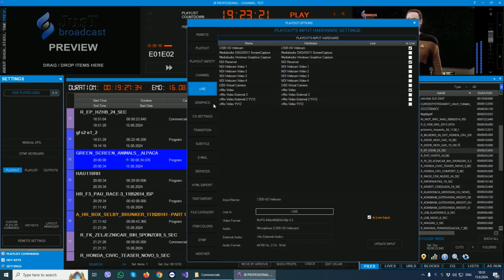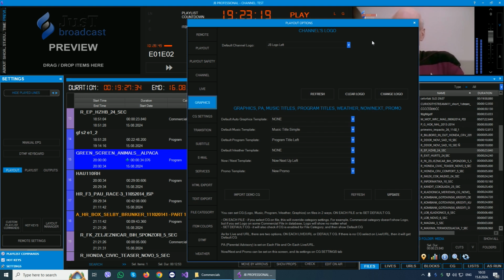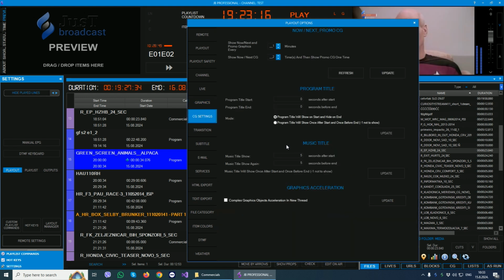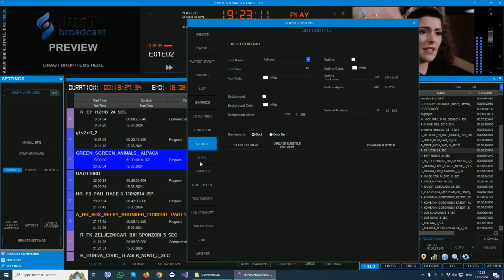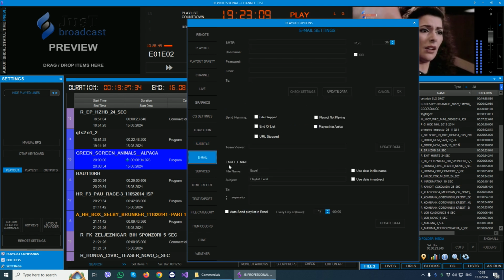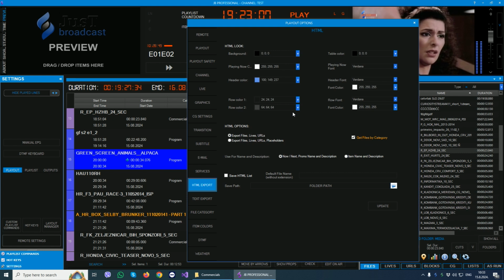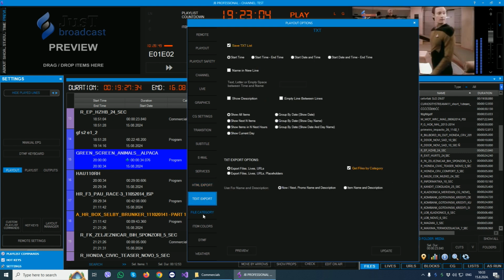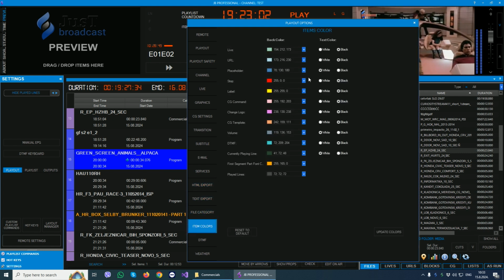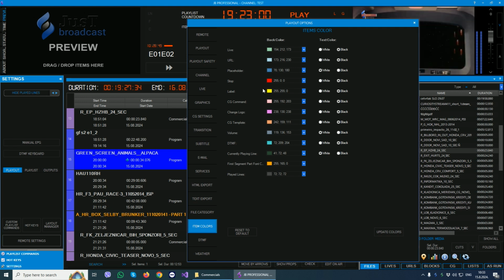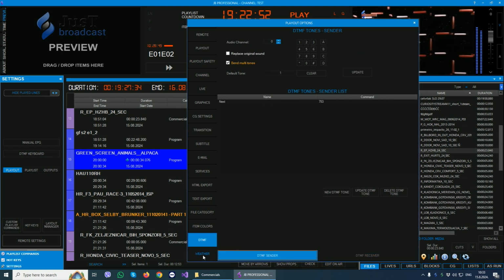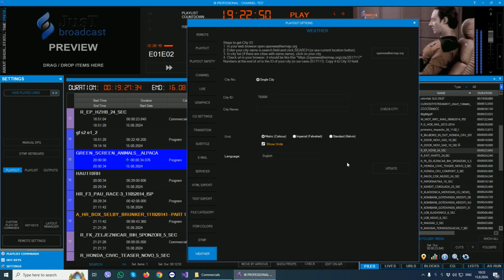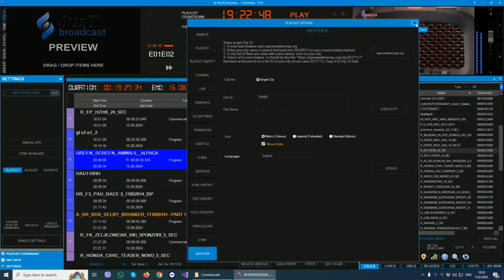Then selection of live inputs, selection of global graphics, some CG settings, global transition, subtitle options, emergency email options, services, HTML and text export, again file category window, item colors, which means you can change the color of each item in the playlist or text color, DTMF receiver and sender options, and finally weather data. You can show weather for one city.